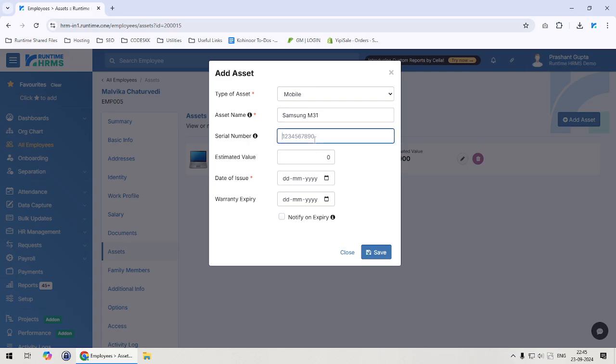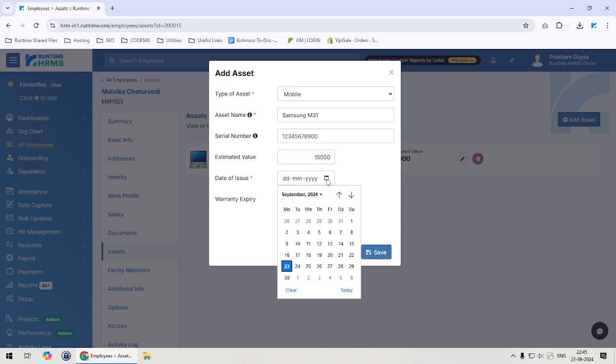Then if you want to add the serial number also, you can do that just for your records. And what is the estimated value of the phone, you can put over here, and the date of issue when you have issued the phone to the employee.